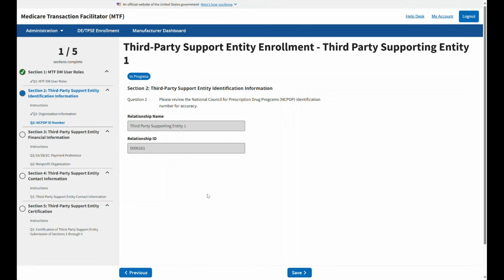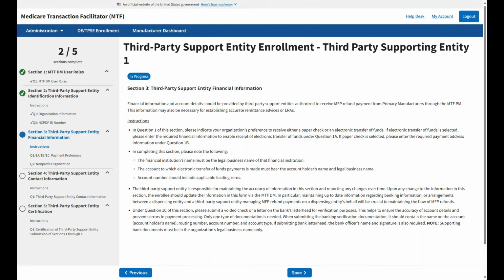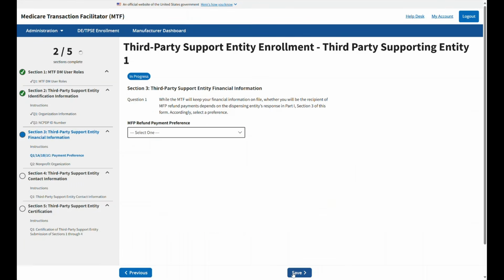This question is just asking you to review your NCPDP information. Once you are done here, click Save, and you'll be brought into the next section. Section 3 is your third-party support entity financial information. After you have read the instructions page, click Save, and you'll be brought to question 1.